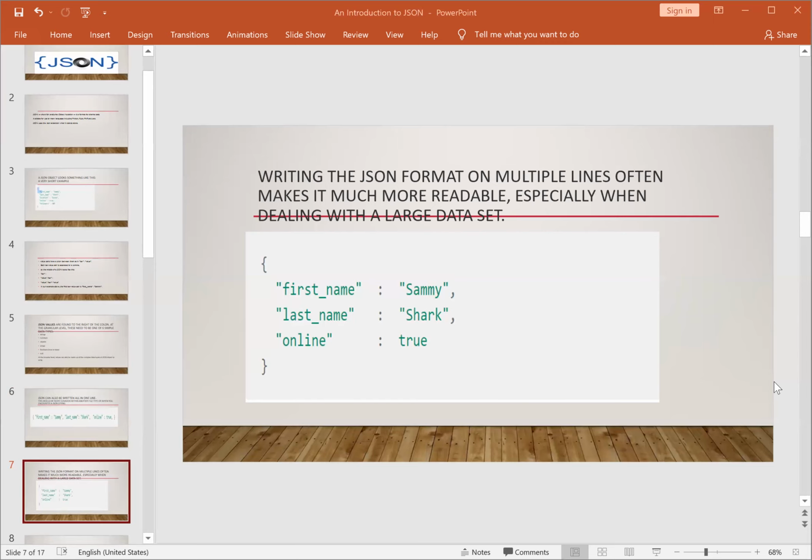So far, we have looked at the JSON format in its simplest terms, but JSON can be more complex.